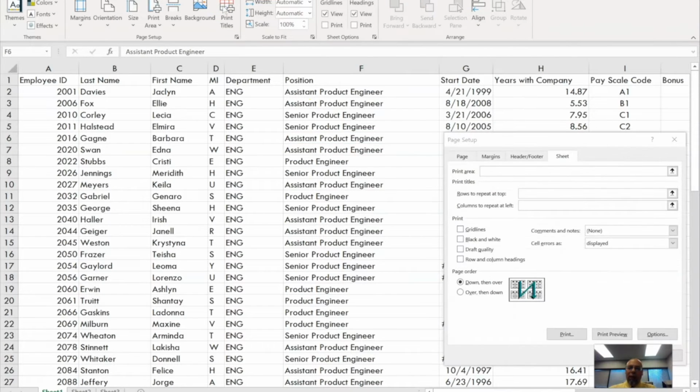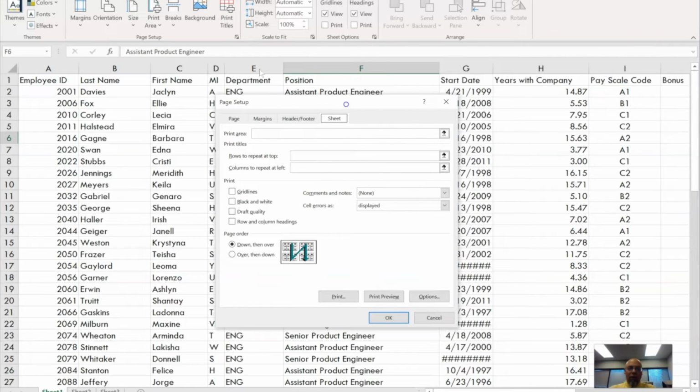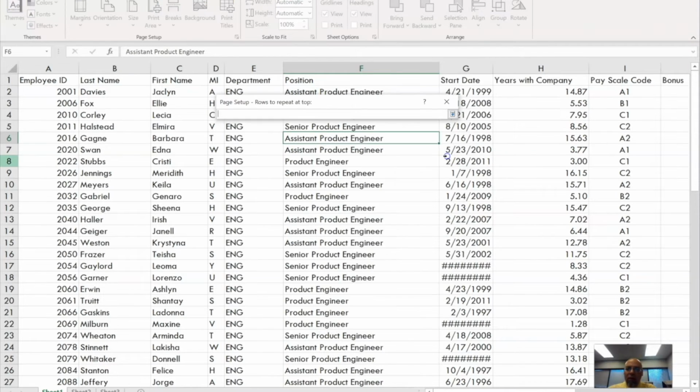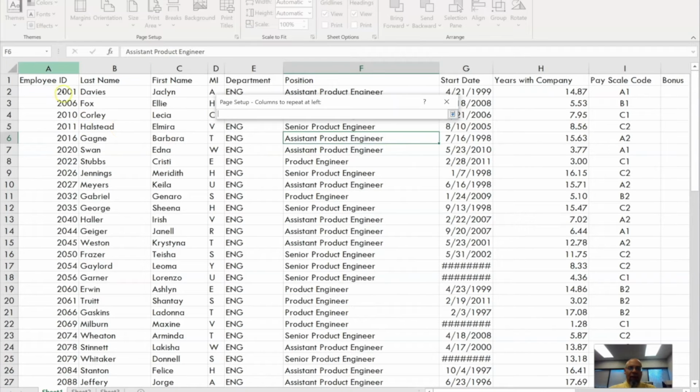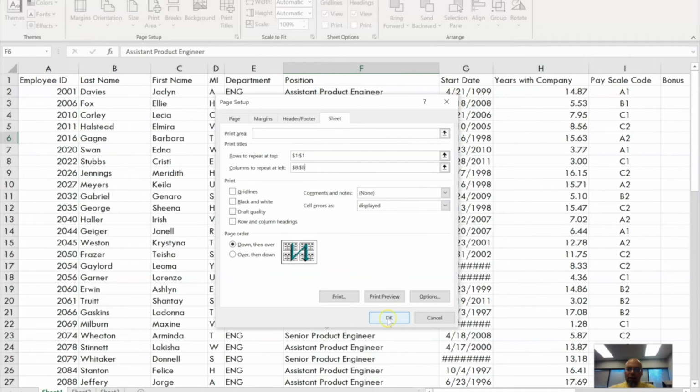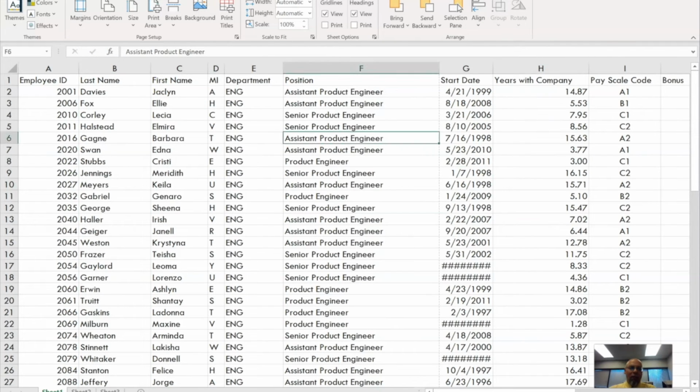With Print Titles, we have this dialog box that offers the option of where to set your print titles. And notice that we have rows to repeat at top and columns to repeat at left. I'm going to click here to select rows to repeat at top, and then I'm going to select row number 1. When I select back in here, I'm going to select columns to repeat at left, and in this case, instead of selecting column A, which is the employee ID, I'm going to select column B, which is the employee's last name.